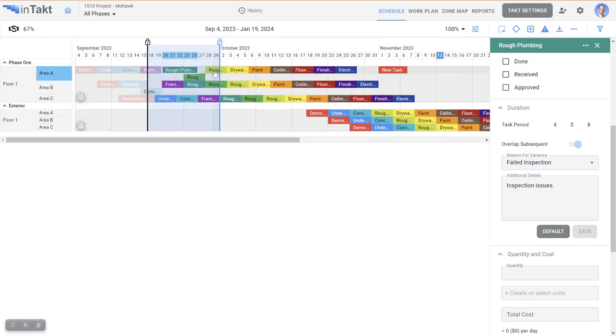You'll notice now that task pushes out. This other one drops to another row to be able to display both of them. You can always toggle that to still show on one row if we wish with the multi-row feature. But that delay reason has been logged.